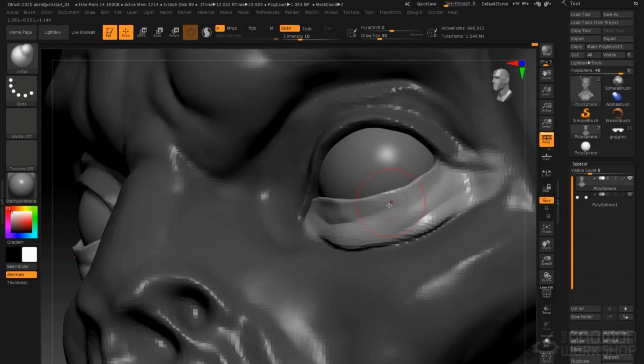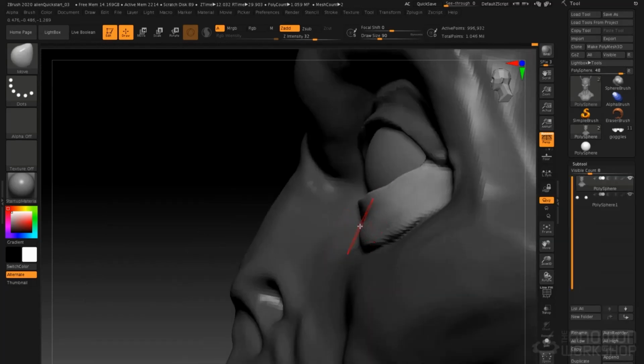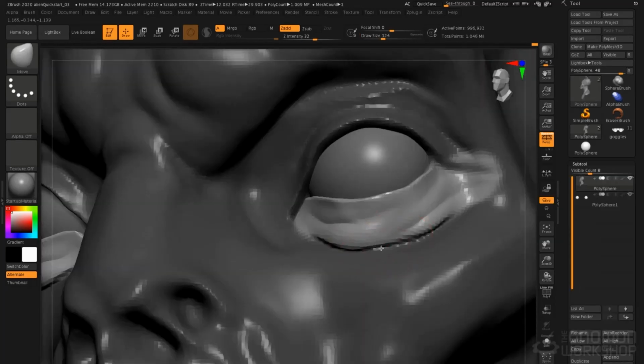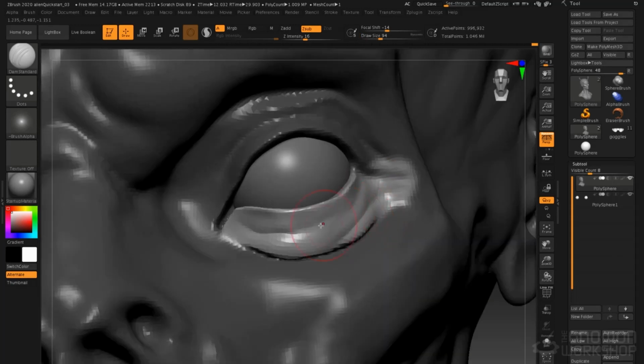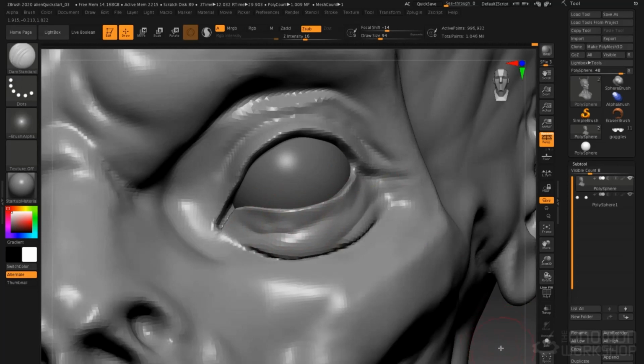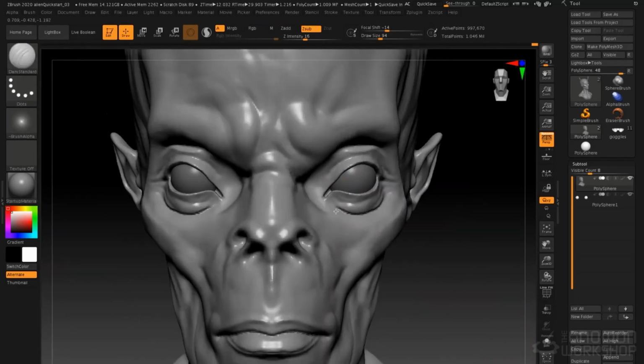I'll take the B M V for Move Brush. I'll take the Move Brush and I'll just gently tug that down like so. Go back to my Damien Standard brush and accentuate that, and then execute Dynamesh. There we go.